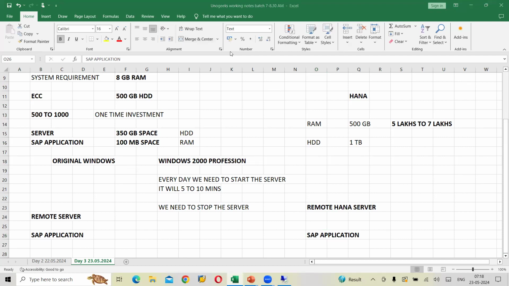Yes, when we work with ECC and a remote server, we need 100 MB space for the SAP application, right? Correct. So when we go with the remote HANA server, what is the memory required for the SAP application? Application space will be occupied the same as it is in ECC, and application space will not be a problem here. It will occupy the same application space on both ECC and S4HANA.